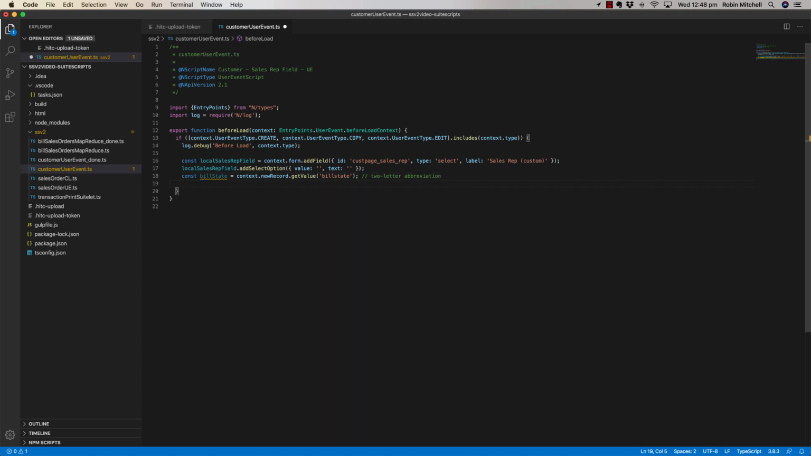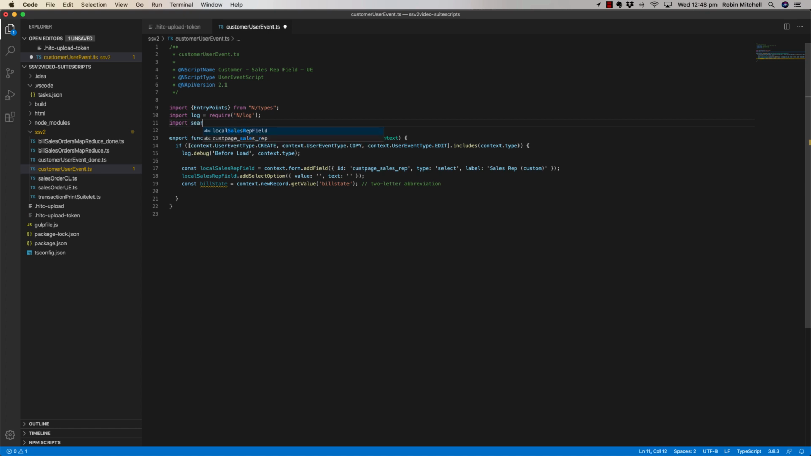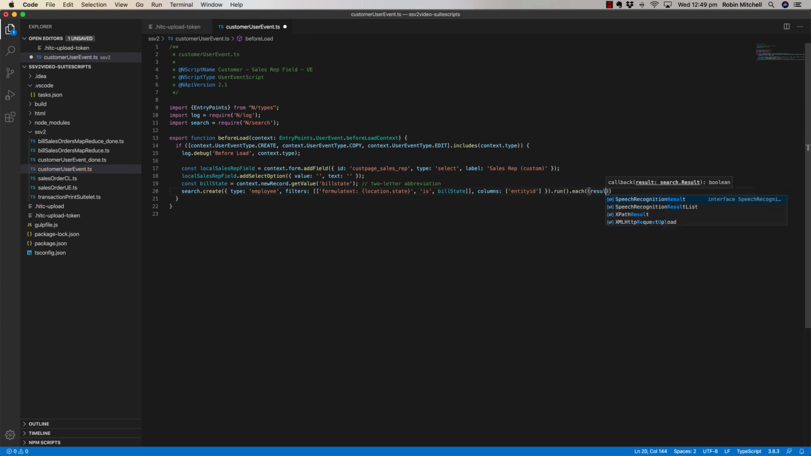Now we can do our search. And of course, we'll need the N/search module for this. Again, notice I'm using the formula criteria here, since otherwise I'd have to know the numeric ID of the state, which we don't have. And for the search columns, we just need the entity ID, since that's the employee's full name. Now for each result of our search, we'll add that employee into our select field.